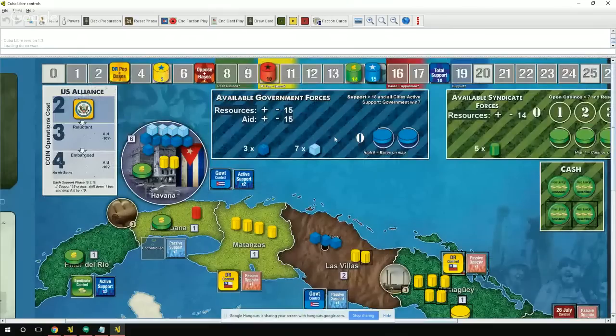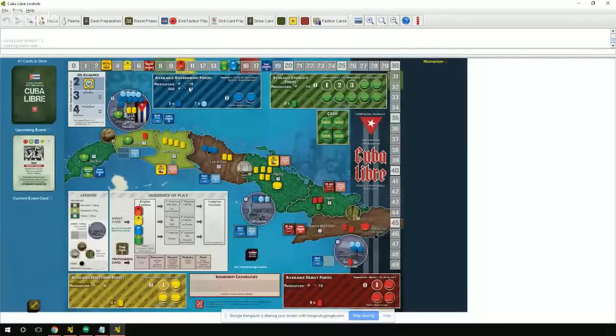Anyway, so we've gone over the map and we've gone over the score track. The next thing to point out is the player boxes. There are 4 boxes on this map. There's a blue one, a green one, a red one, and a yellow one. Each of those belongs to one of the 4 factions in the game.